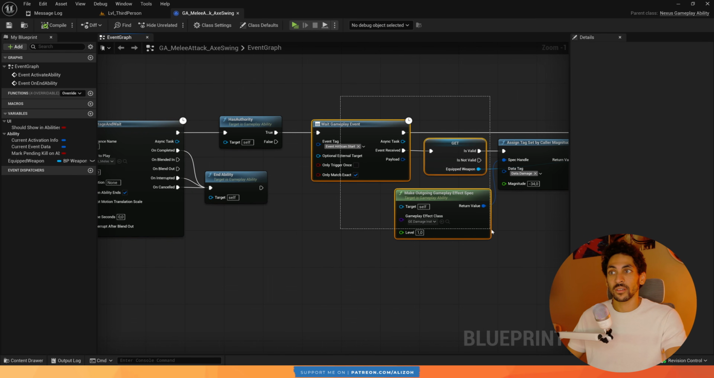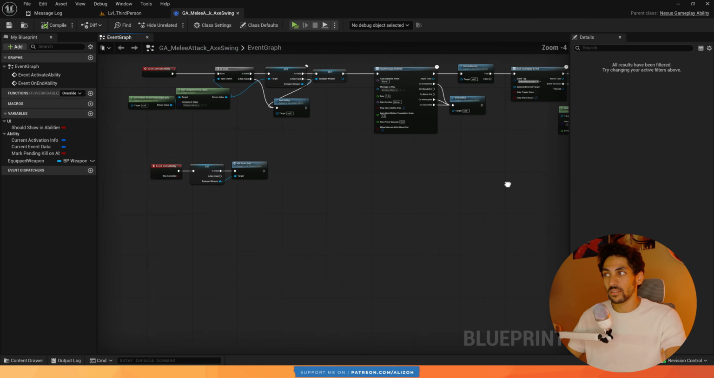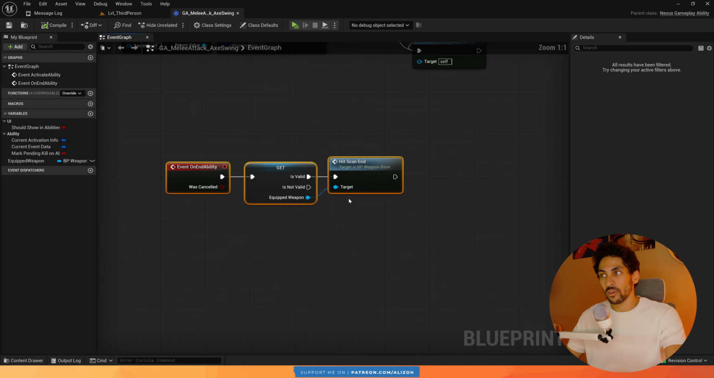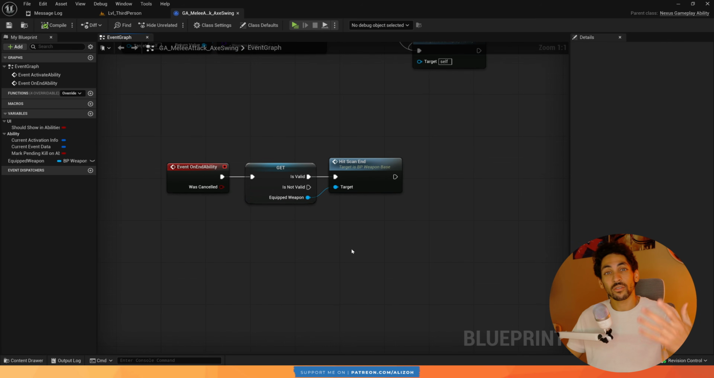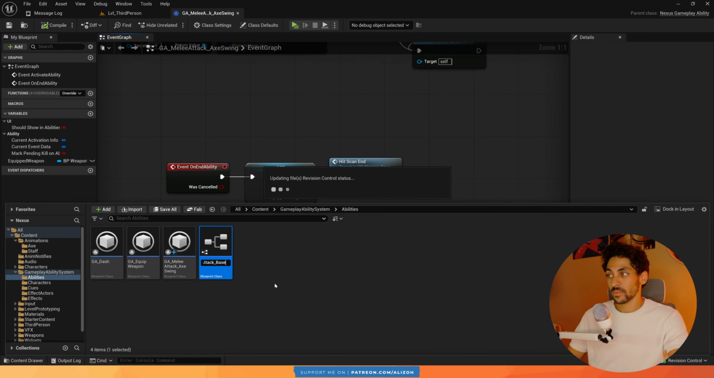They're all probably going to wait for a hit scan and apply some damage and then wait for it to end. And on ability end, they're all going to end the hit scan. So these are common things, and we want them to be reusable. Let me show you what we're going to do. We are going to duplicate this Axe Swing ability. I'm going to Control D to duplicate it, and I'm going to call it the melee attack base.